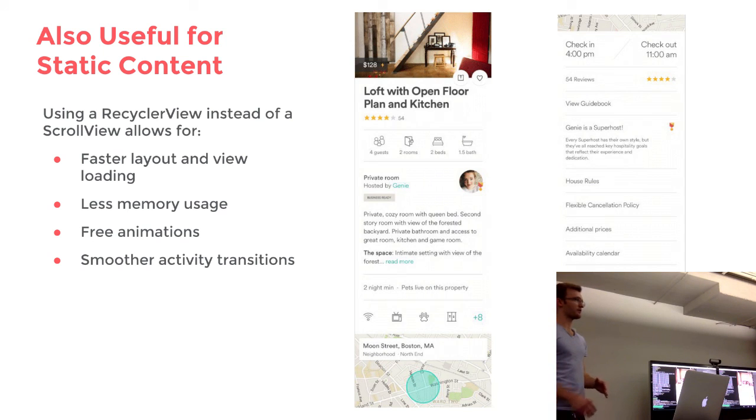But if we're inflating this giant view, we're going to drop a lot of frames while we're doing that transition. The transition is going to be kind of choppy, slow. It's not a great experience. So it's really important for us to load this page quickly to avoid that. And the RecyclerView is the way to do that.